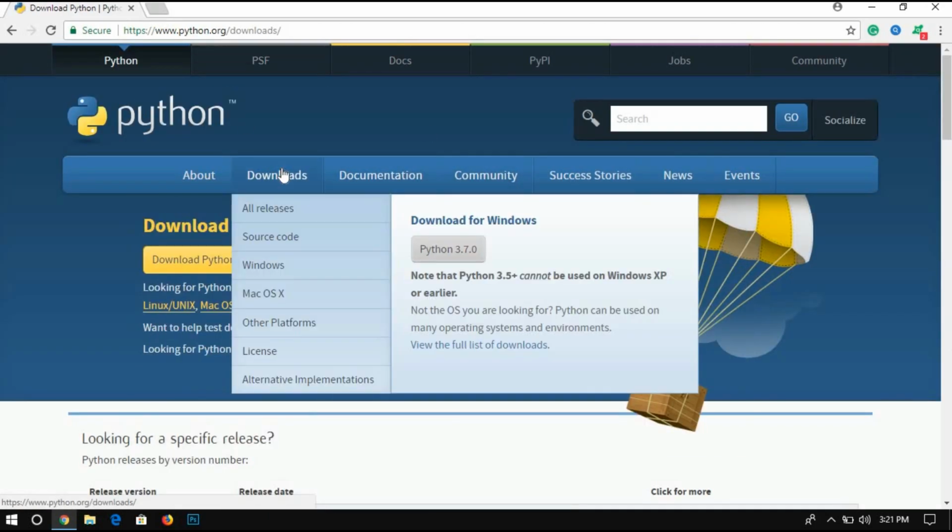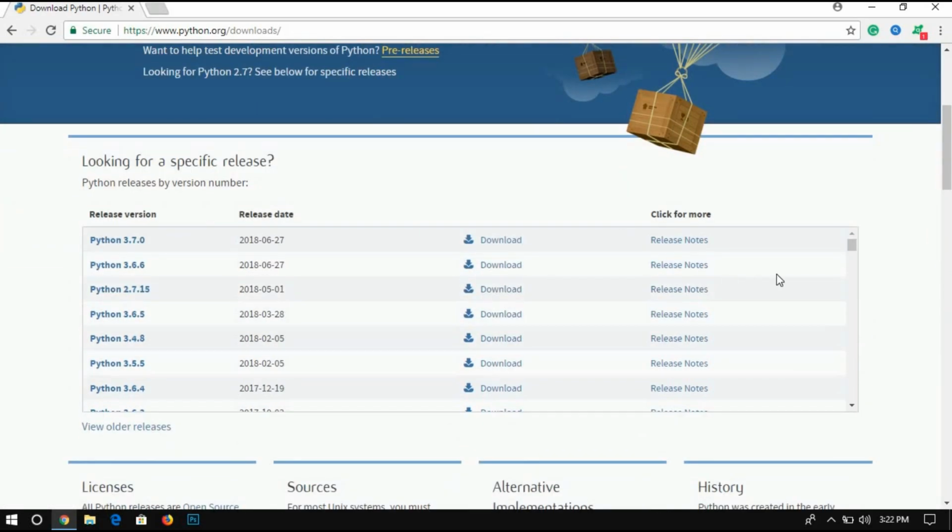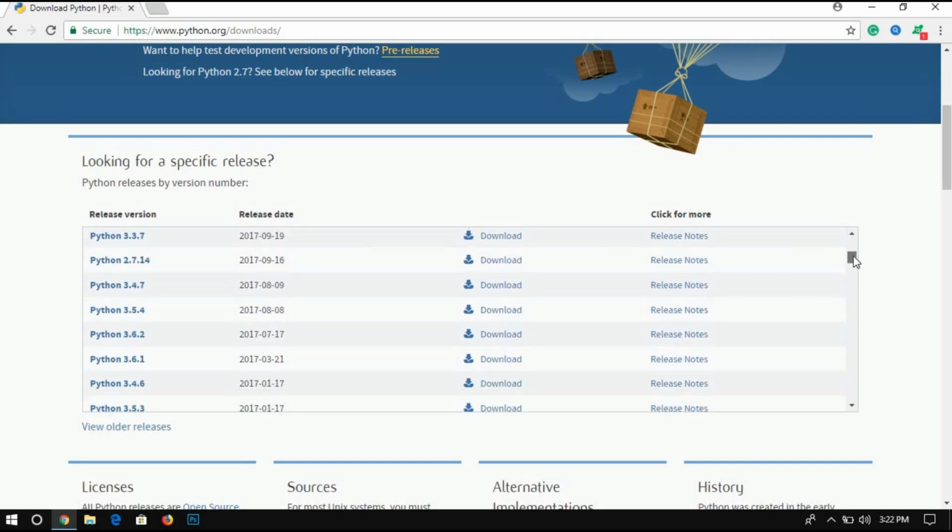After that, you have to go to downloads, and here are some of the versions available for it. So you have to choose the version according to your need. I have to download this.